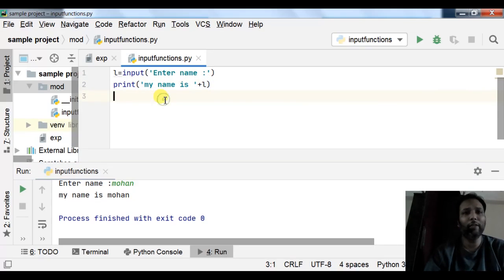Suppose I wanted to do some operation. I wanted to take two values, and I wanted to add those two values. Let's do that one. So for that, what do I have to do?